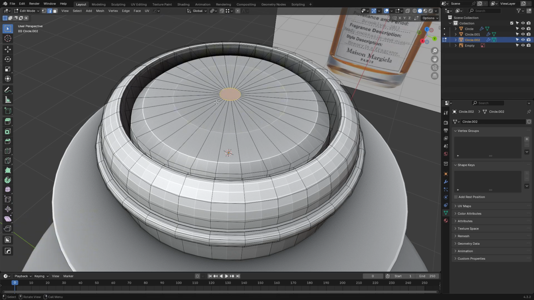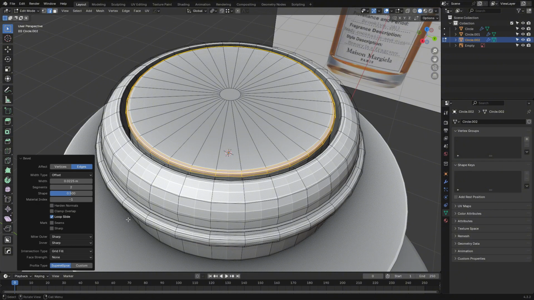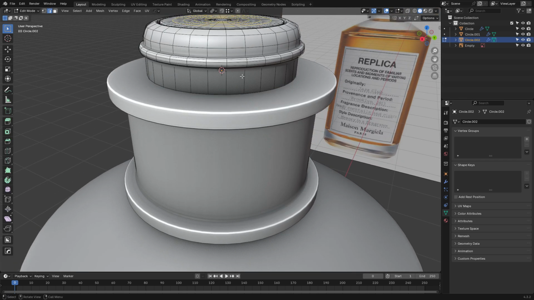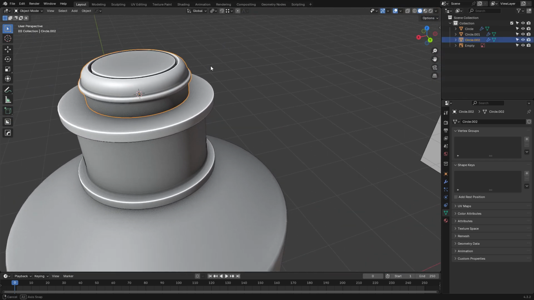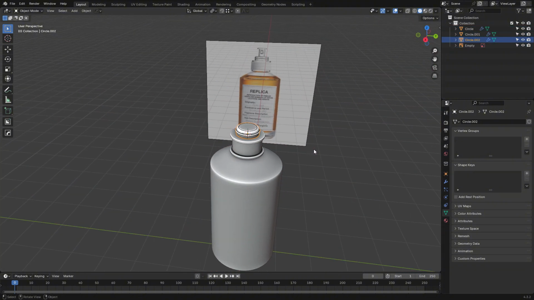So like this, F, and you can bevel this with 2 segments with 1. Perfect. Add loop cuts like this, and for this one just shade it smooth. It should be nice. There shouldn't be any issues. The geometry so far looks pretty nice. It's not too bad.